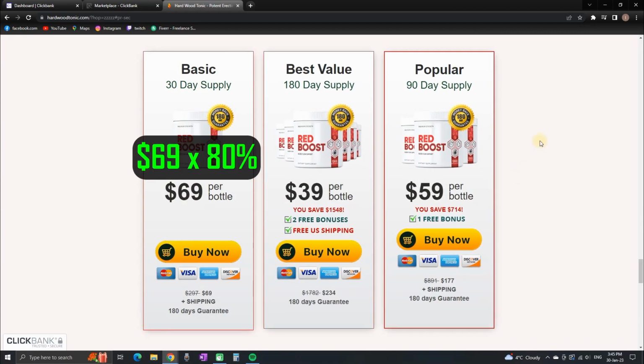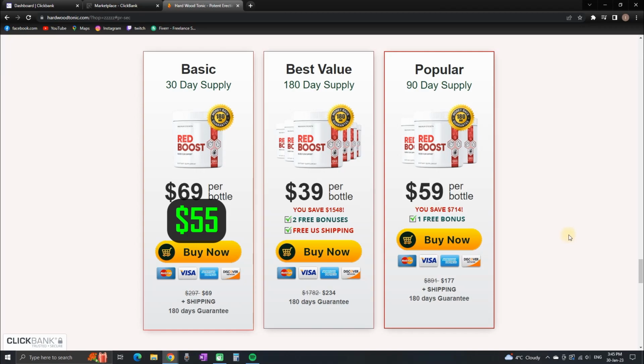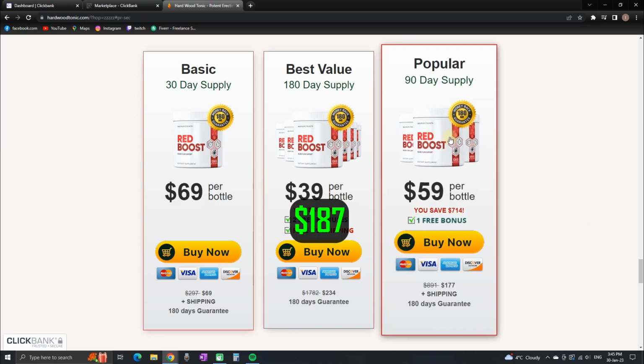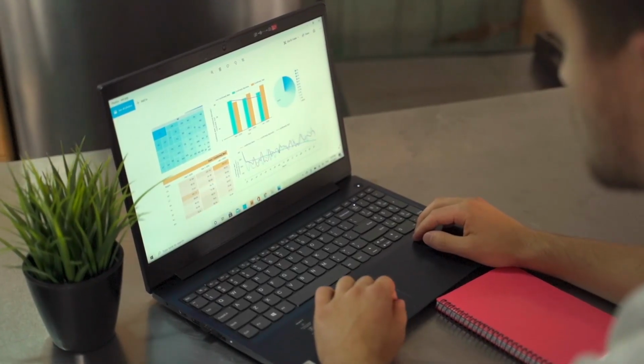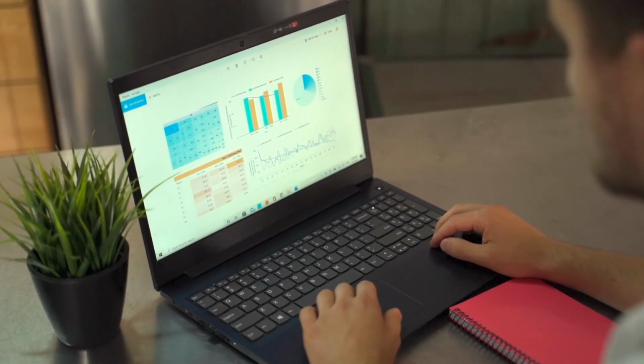First one is for $69, of which 80% is exactly $55 for me, which is the 80% commission. If they buy three of them for $177, I'm gonna get $141, which is the 80% commission. And if they get the biggest pack, I'm gonna get $187, which is 80% of $234. So this is how you can sign up in ClickBank and start your affiliate marketing for free.